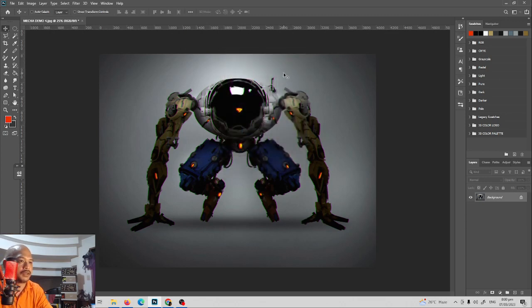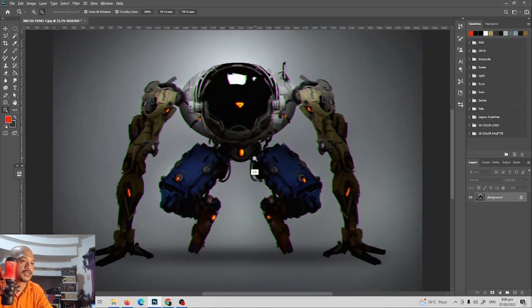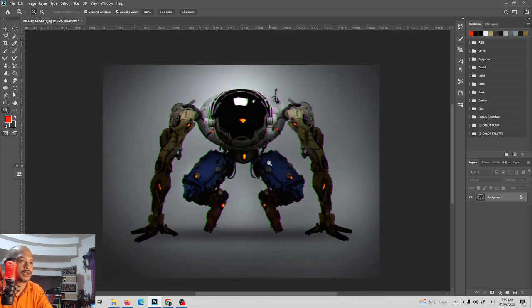And then I think that's it. So for this demo and tutorial on how to create this photo digipaint, from start to shape, form, space, and to final render, to make a 3D or CG look of our mech design.